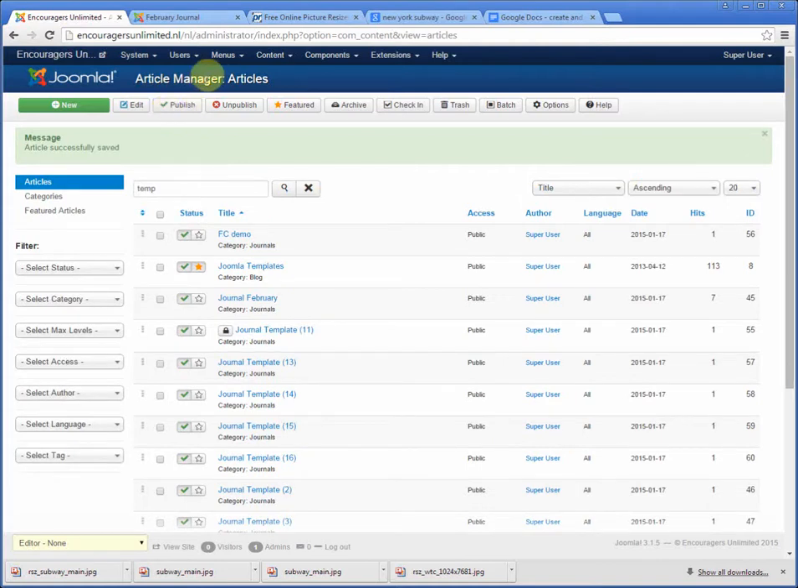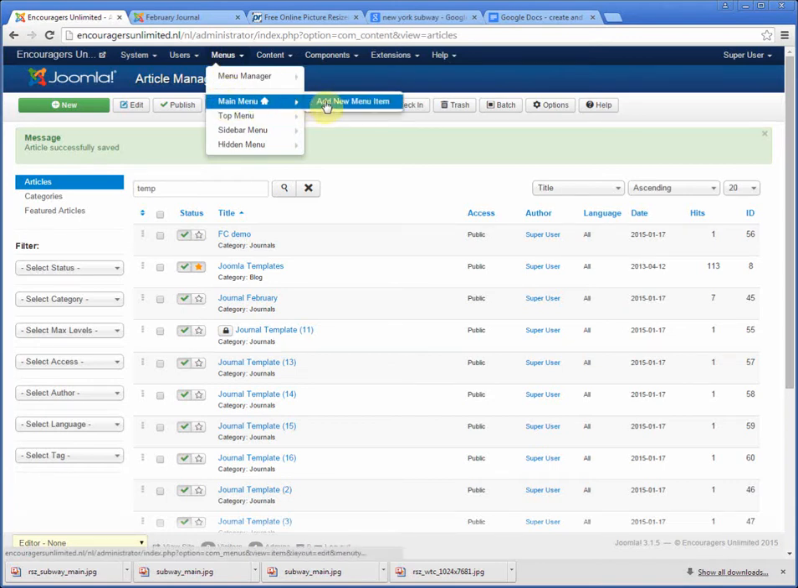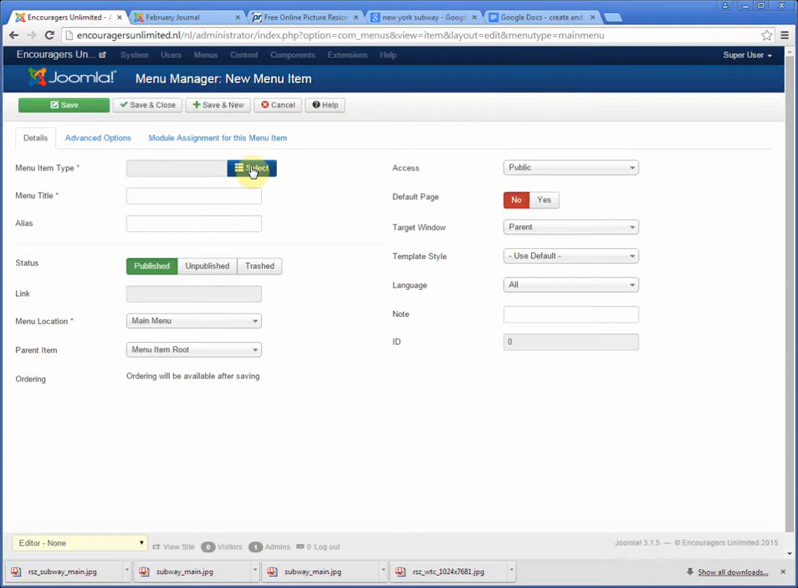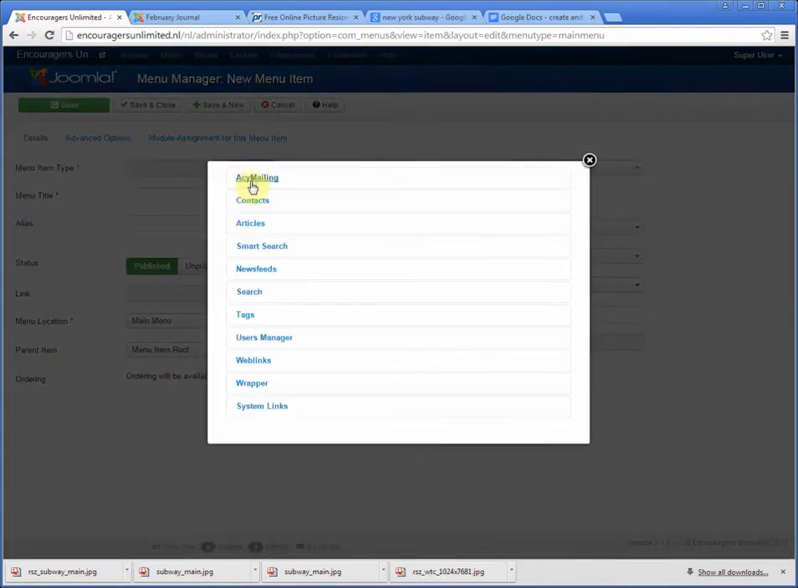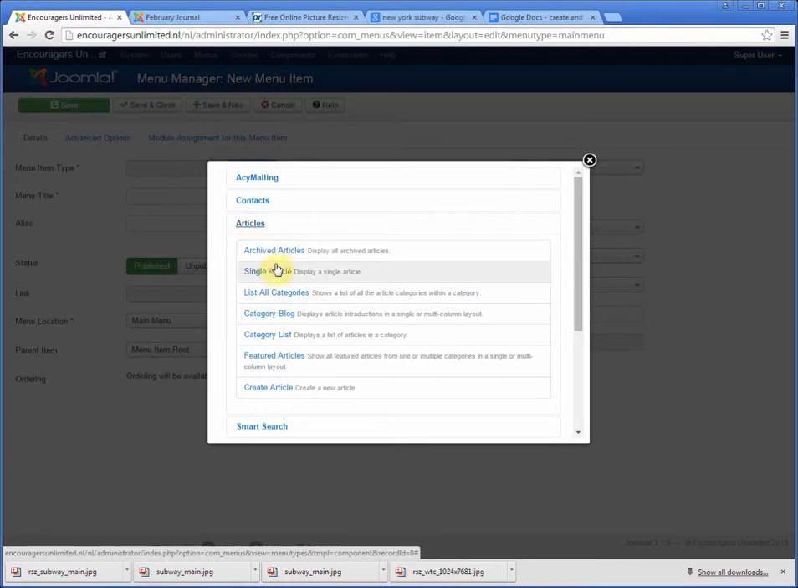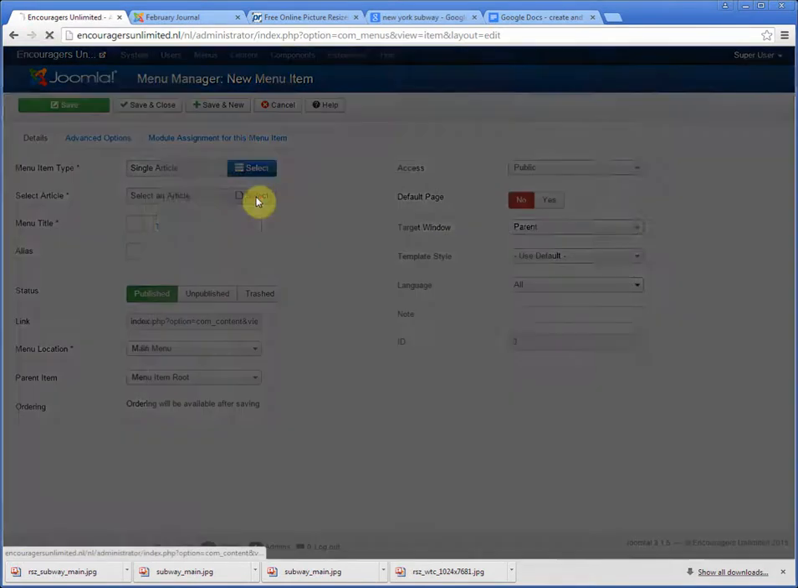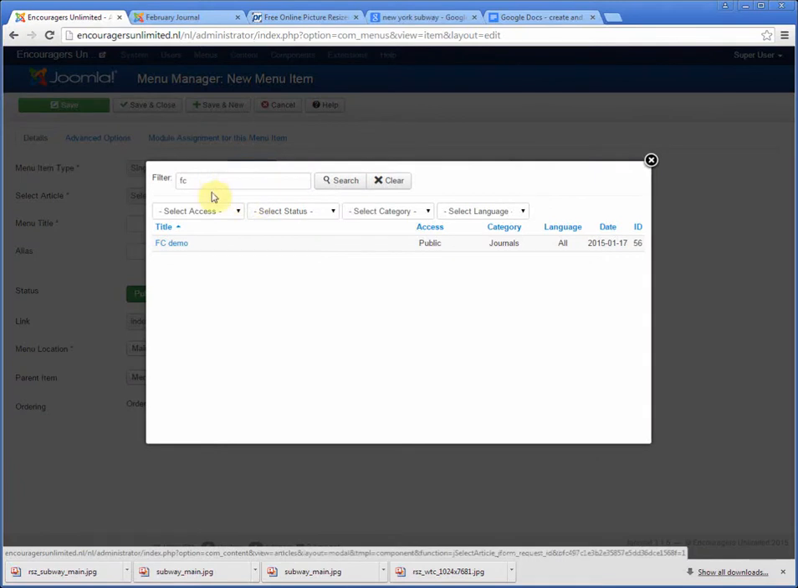So let's go up to Menus. Click on Main Menu. Add New Menu Item. Click Select. We're going to make a menu to an article. Come down to Single Article. Now we have to pick that article out. Let's call it FC Demo. I think that's what we called it.